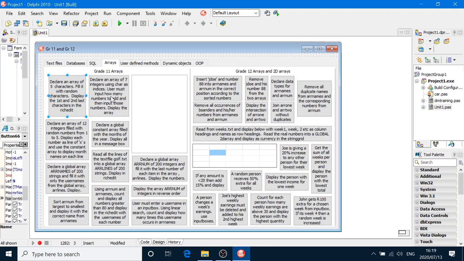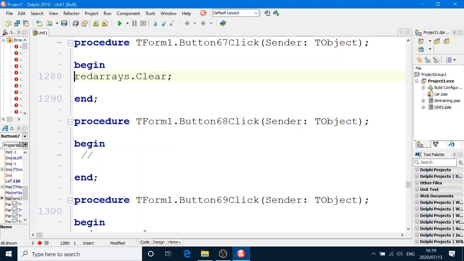Now we're going to do this one here. Declare an array of 7 integers using char as indices. The user must input how many numbers to add and then input those numbers and then display the array. So let's first declare the array of 7 integers using char data type as the indices. Let's declare an array. var numbers colon. They don't tell you what to call it, we just call it AR numbers.